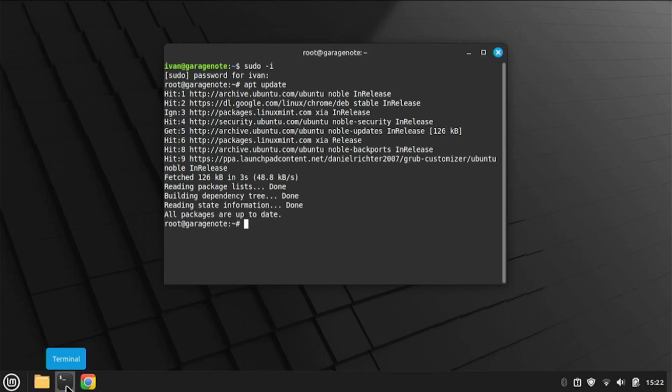The very first software to install is Inkscape. It's an alternative software to Corel Draw for vectorial drawing. So let's install it. apt install Inkscape.